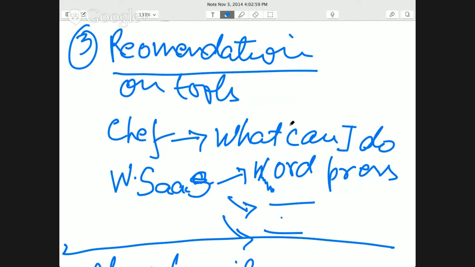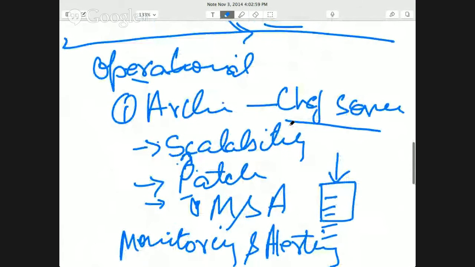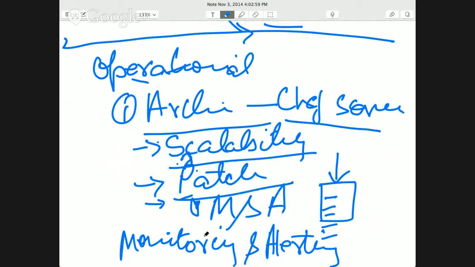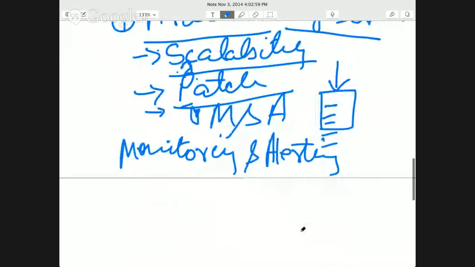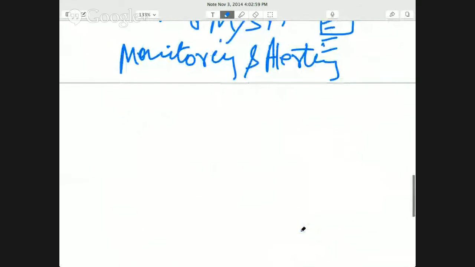Right. Makes sense. Then we have this aspect of overall architectural diagram, understanding how it scales, how it helps patching, and then monitoring, alerting. How can you enable that? So we'll go over some of those. And thank you for your ideas. That was beautifully written. Thank you.